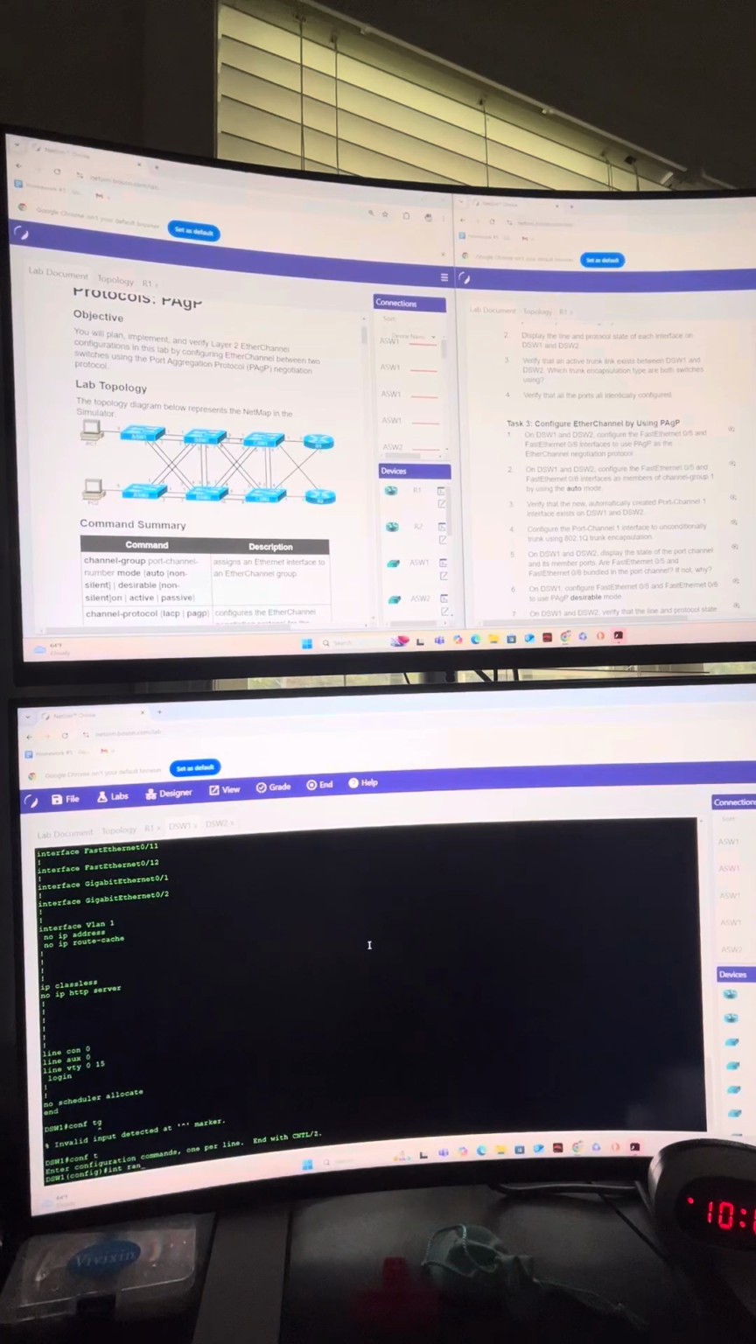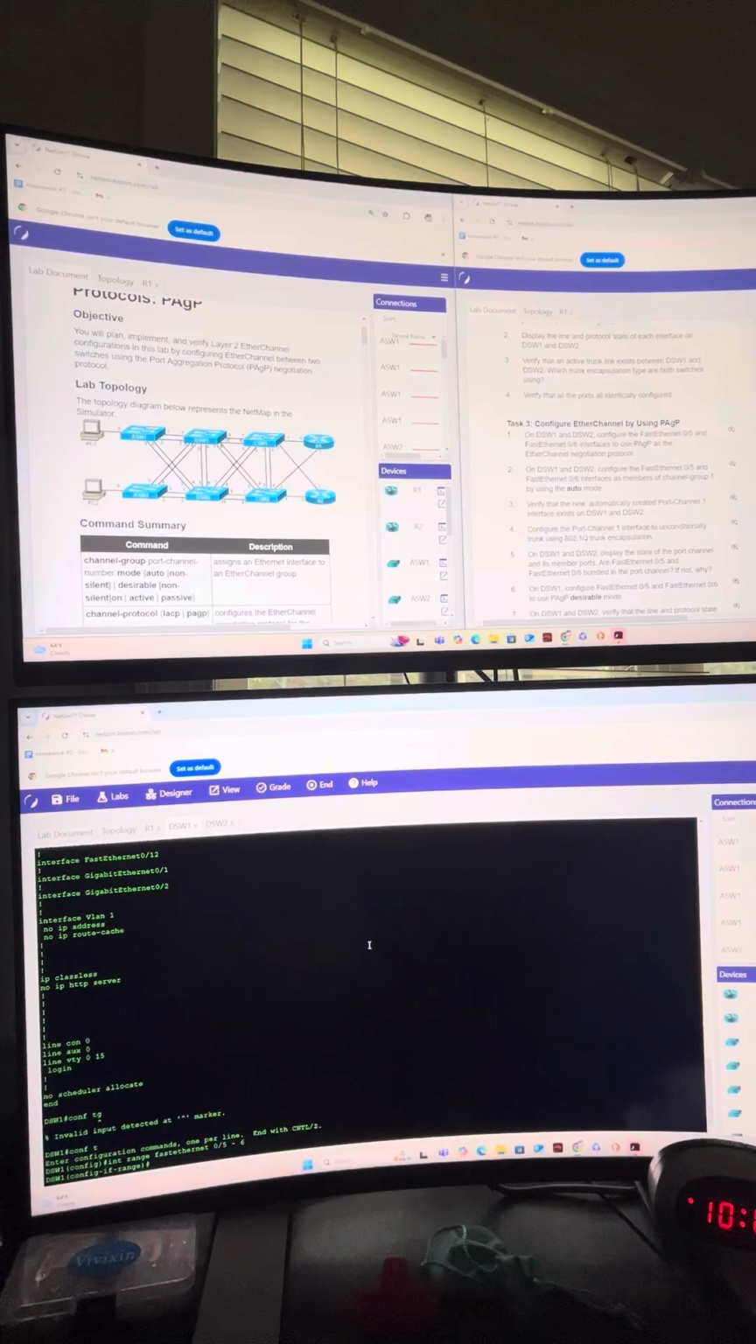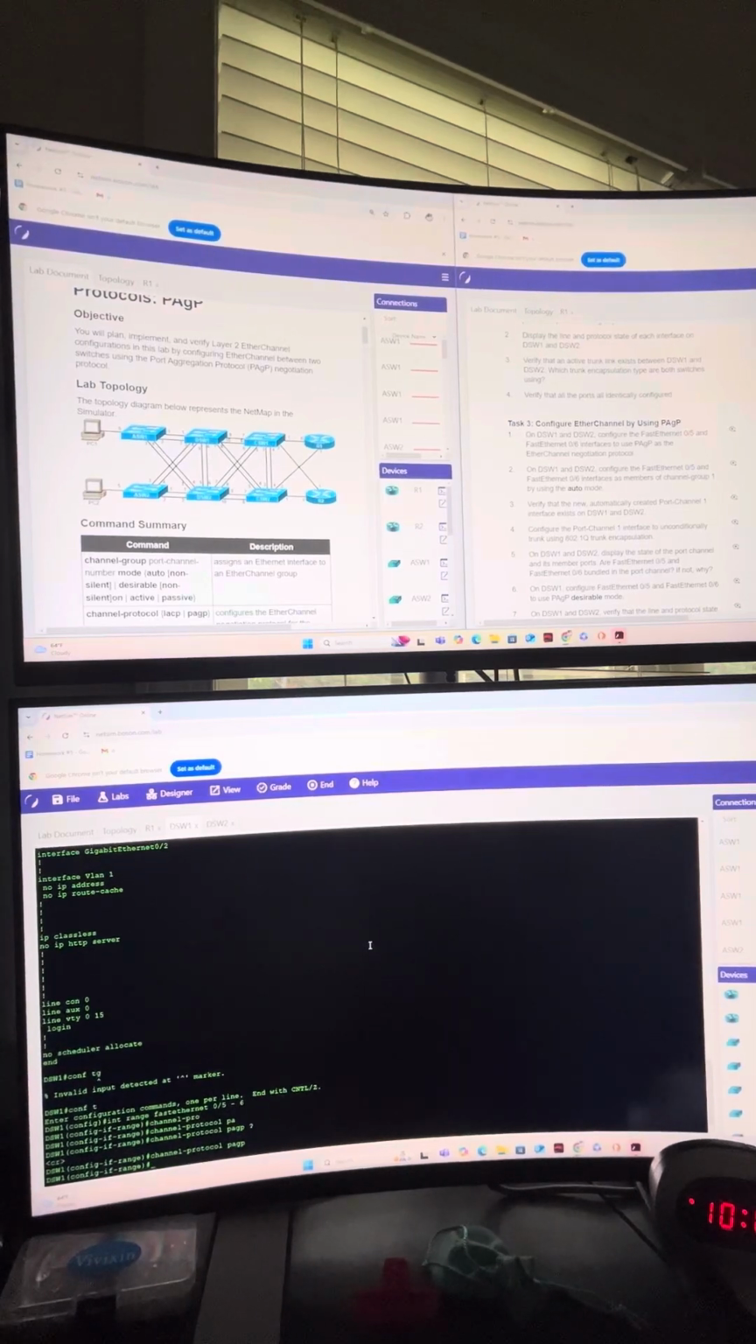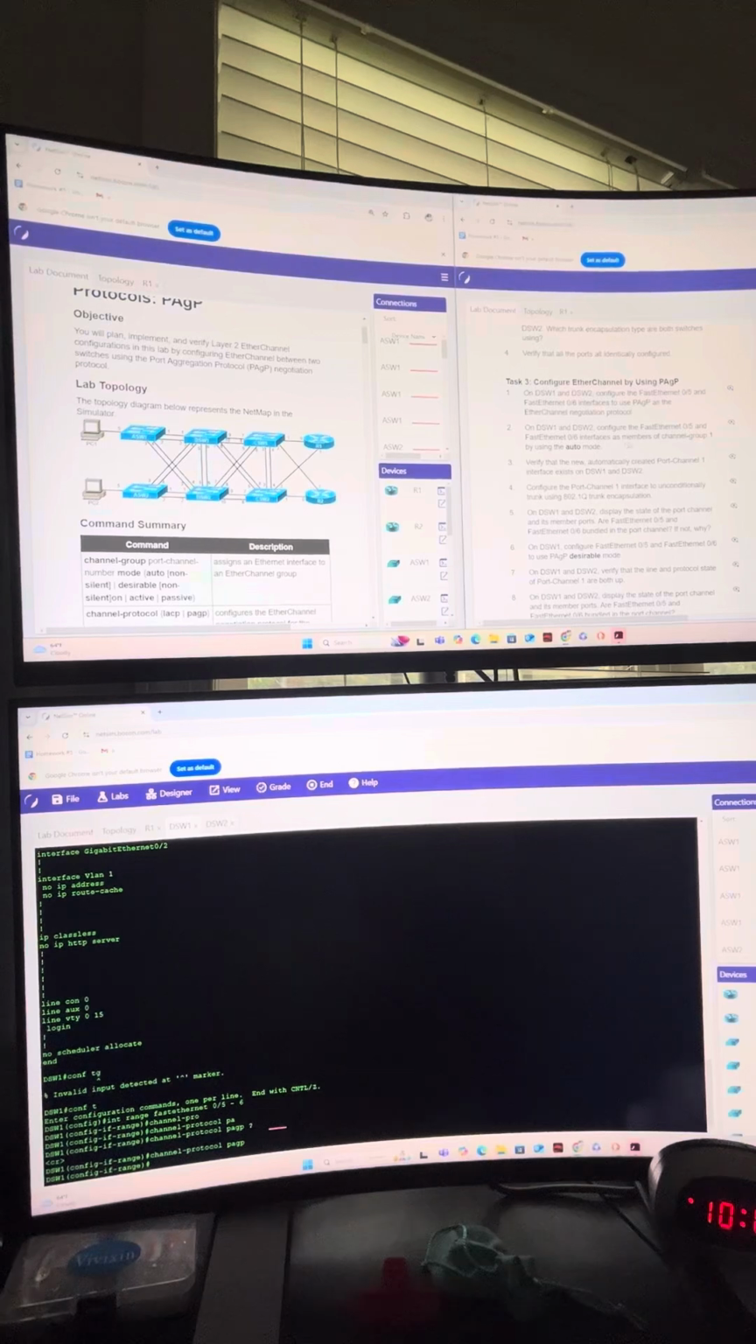Let's go over here to dswitch 1, and let's do a configure terminal into global config mode. Let's do an interface range fast Ethernet 0/5 through 6, and let's do a channel protocol of PAgP. Perfect. All right, on dswitch 1 and dswitch 2, configure the fast Ethernet 0/5 and 0/6 interfaces as members of port channel, channel group number 1 by using the auto mode. So let's do a channel group of 1, and let's do a mode of auto.